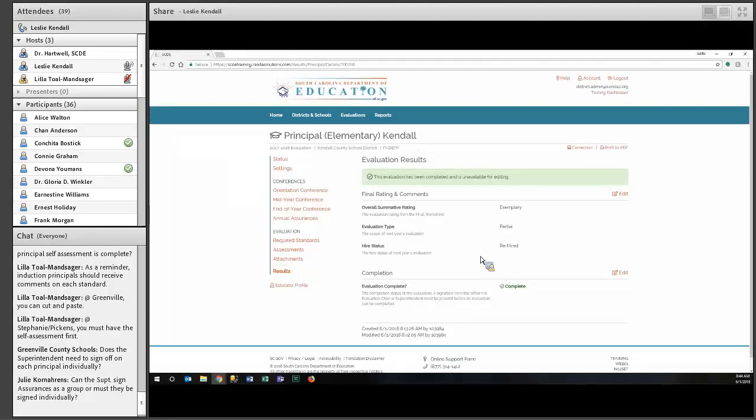Right now, the superintendent would need to sign each of the assurances individually. That question did come up last week, and it's a conversation we can have with the state if that functionality needs to be changed. But as of right now, the superintendent would need to sign each annual assurance individually for the principals.